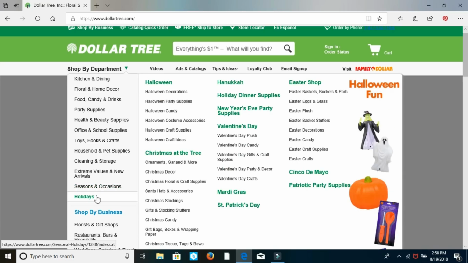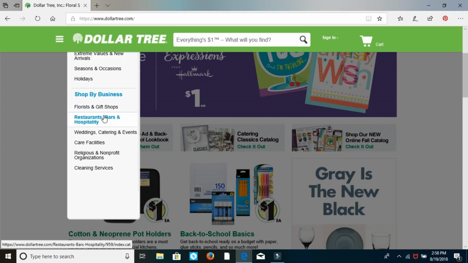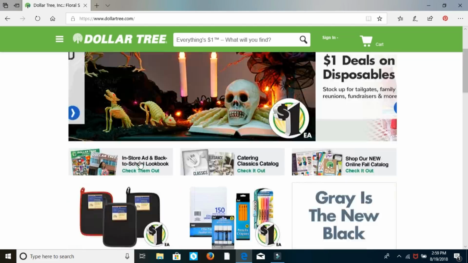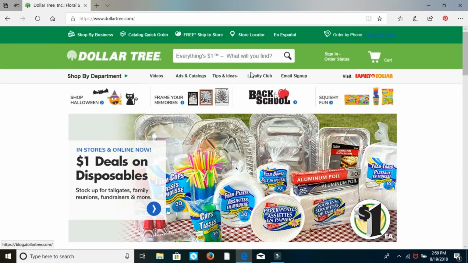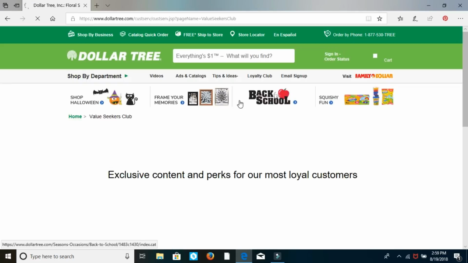Seasons and occasions and holidays. I am super excited for their upcoming holidays, but look, they even have shop by business, which is kind of crazy. So just wedding events and catering events, care facilities, cleaning supplies if you're trying to run your own business by cleaning, things like that, etc.